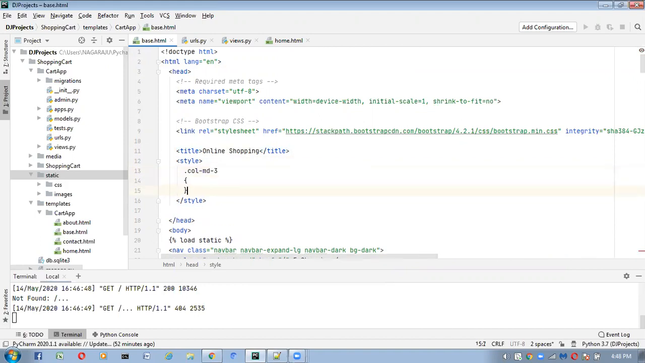I want to display this one like this: display inline-block. Next, margin-left. This is the CSS code, margin-left. Here I'm taking -4 pixels, something like that.